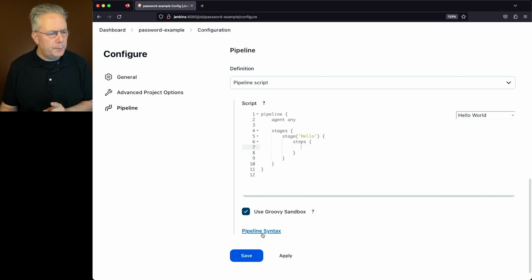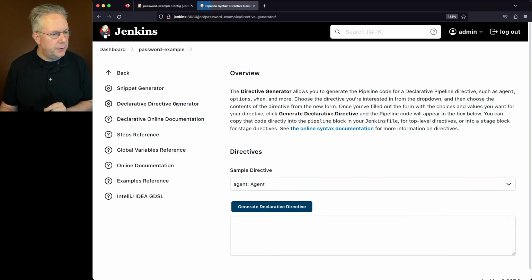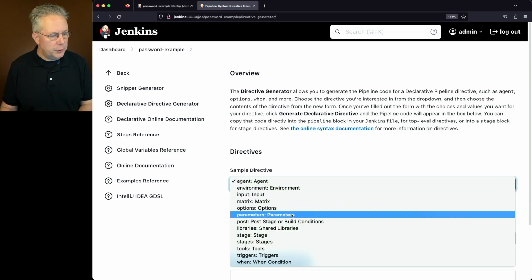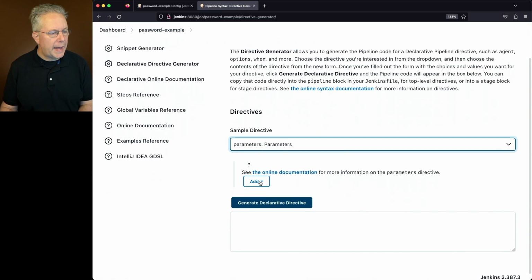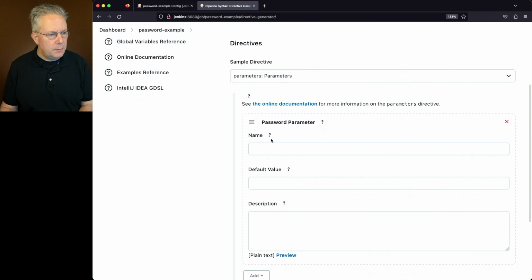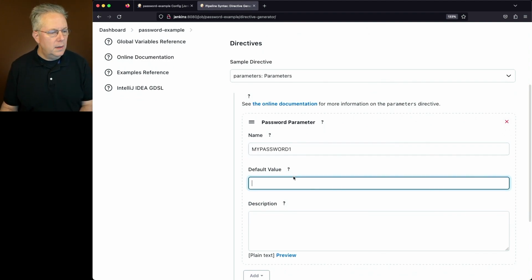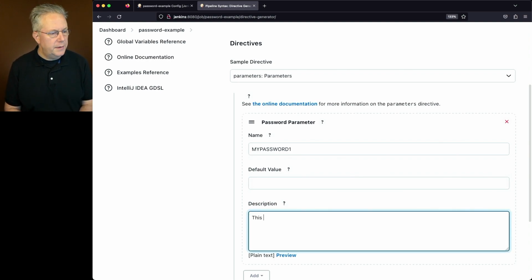Now let's go ahead and click on pipeline syntax. In this case, let's go to declarative directive generator. And under parameters, what we're going to do is add a new parameter of type password. I'm going to give it a name of my password 1. I'm not going to give it a default value, and the description is this is my password 1.